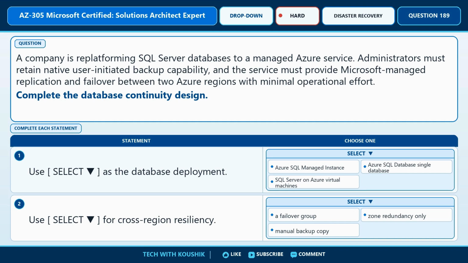Review the situation. A company is replatforming SQL Server databases to a managed Azure service. Administrators must retain native user-initiated backup capability, and the service must provide Microsoft-managed replication and failover between two Azure regions with minimal operational effort. Complete the database continuity design.